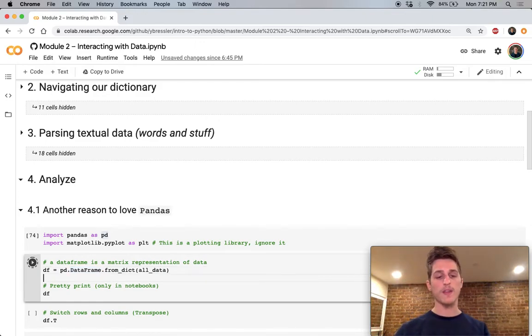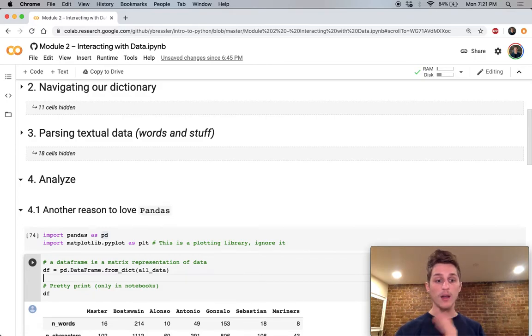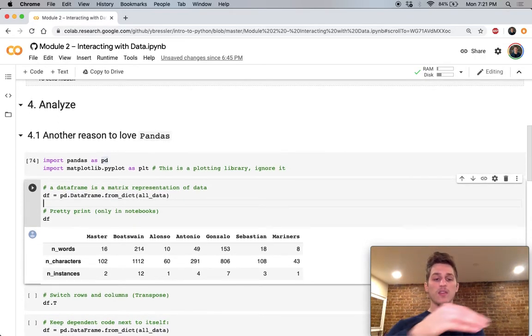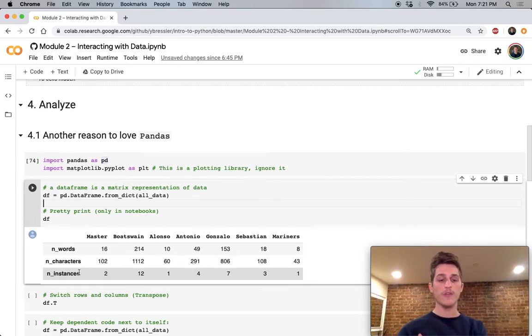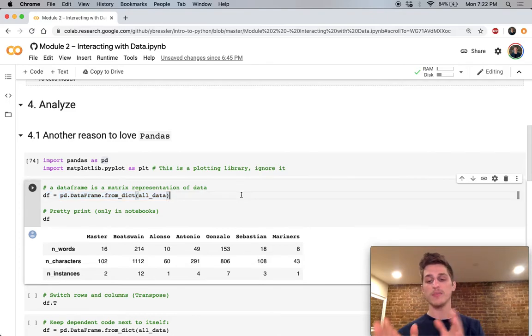And so just run this and have your mind blown. What? Yay! This is a data frame. It looks like the type of thing you see in Excel. It's basically a matrix representation. Right? You have your rows, you have your columns, you can do all sorts of fancy things. Don't really worry about what's taking place here, okay? We're basically just saying, give me a data frame.